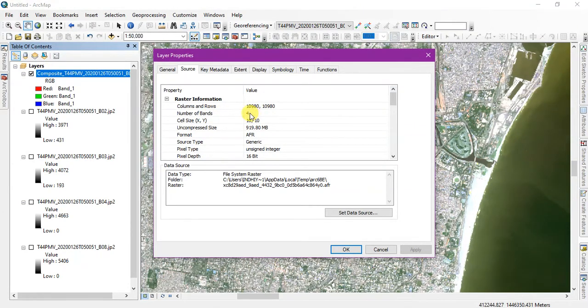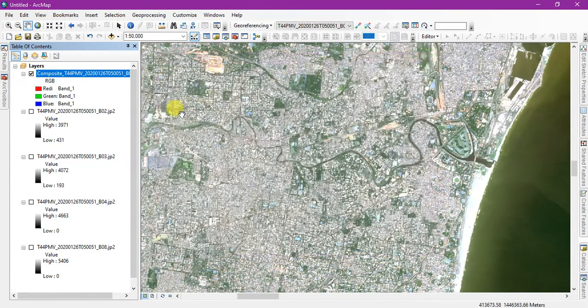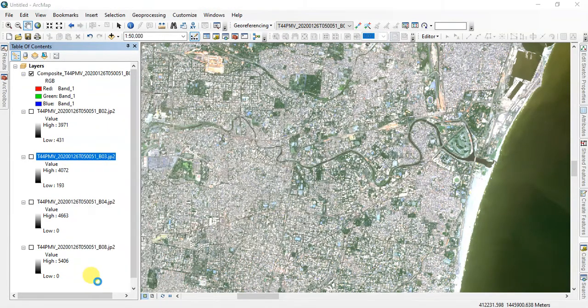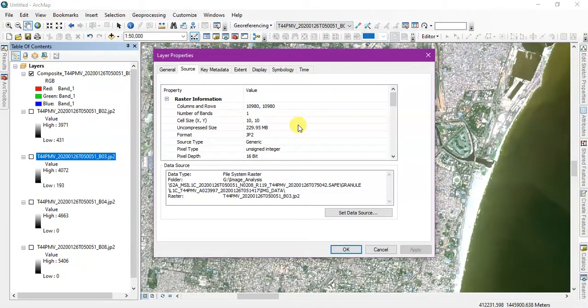You can see the number of bands is 4 after doing the band composite, and you can also find the cell size, the resolution of the image, the size of the image and its composition, that is pixel type and pixel depth. You can also find the geographical reference for the image. Now I'm just closing it here, and we'll have a look at the individual bands. What is the difference between the two of them? You can see here the number of bands is just 1, and you can see the columns and rows, and you can also see the size, which is lesser, and having a spatial reference.